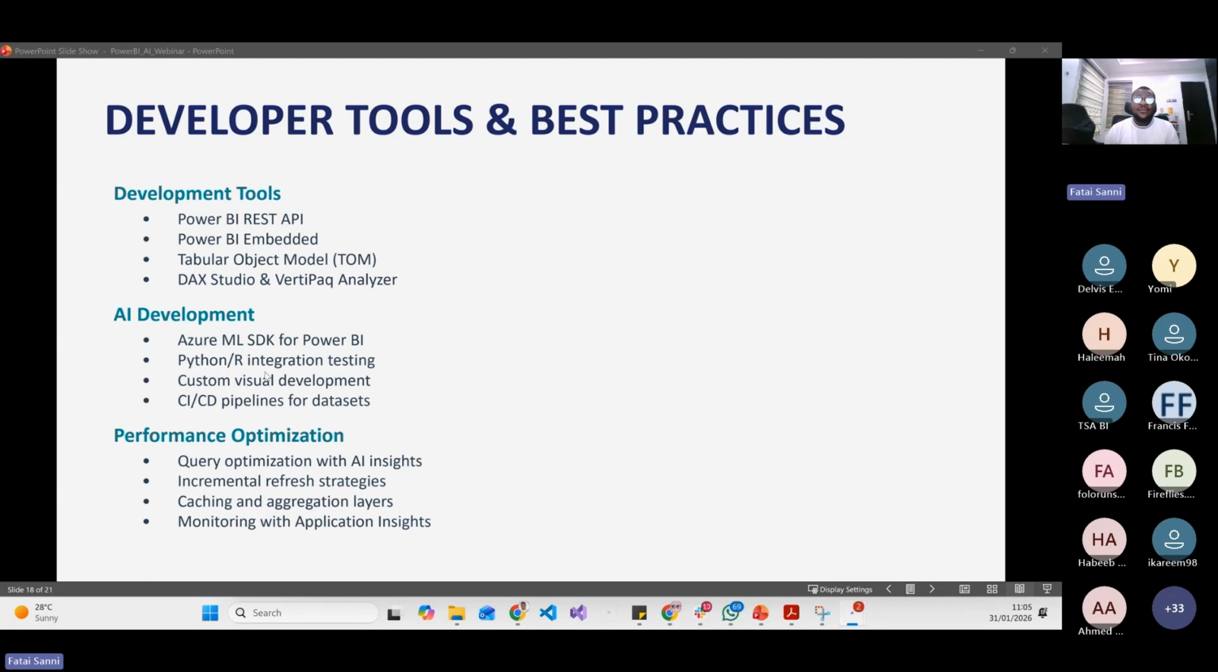All right. CI/CD pipelines, I mean, for your data set, custom visual development. People are building custom visuals right now in Power BI. Okay, performance optimization, query optimization with AI insights, incremental refresh strategies, caching and aggregation layer, monitoring the application insights. These are concepts, these are tools, these are best practices that Power BI developers are now getting comfortable with. They're not just building dashboards anymore.